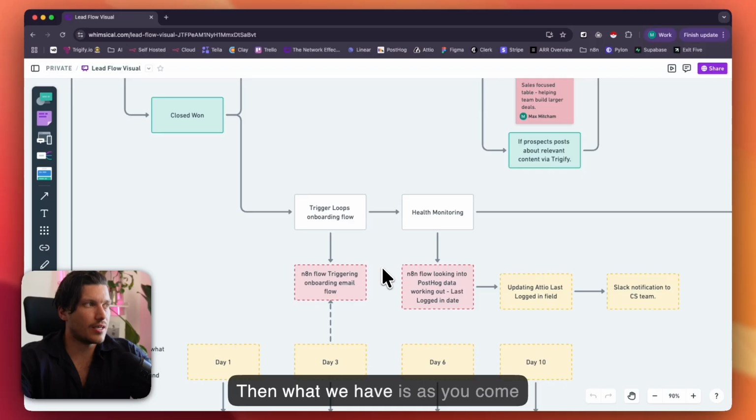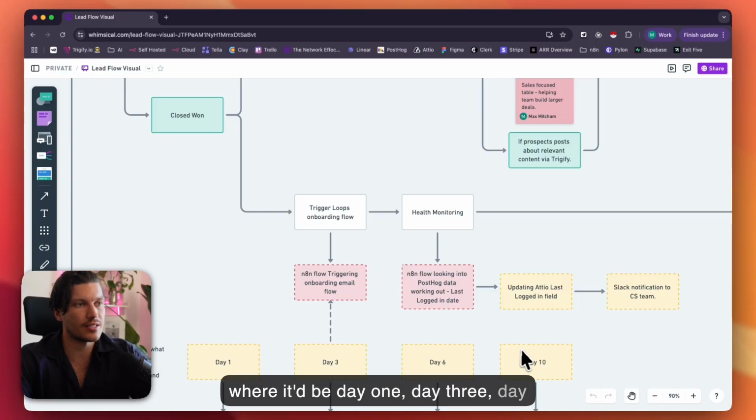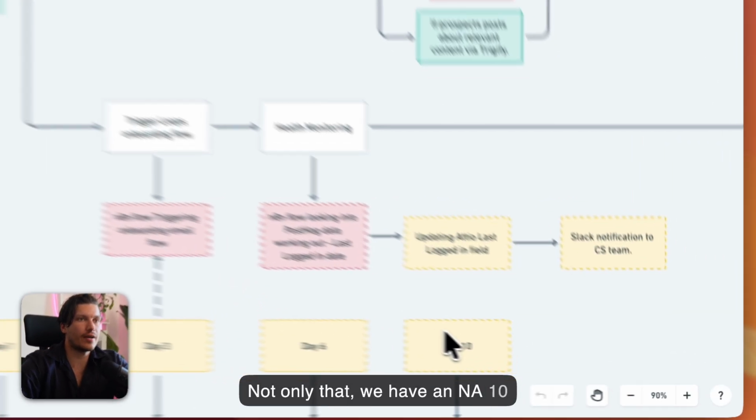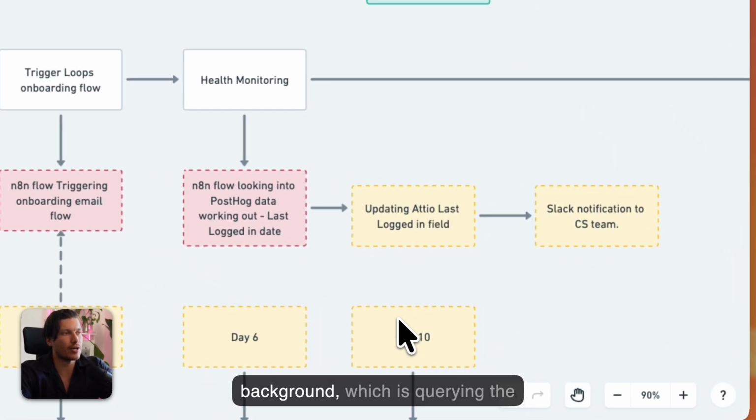Then what we have is, as you come on board, it triggers this onboarding flow. This onboarding flow is controlled from N8N, which triggers our Loops automation, where it'll be day 1, day 3, day 6, day 10, you get an email as well. Not only that, we have an N8N automation flow running in the background, which is querying the PostHog data, which is our product analytics, to understand how active is someone, what features are they using, and this then in turn updates Attio, and so on and so on.